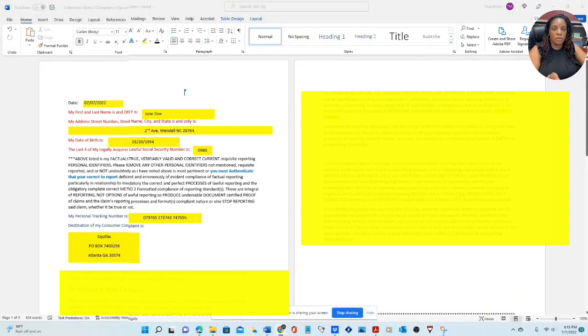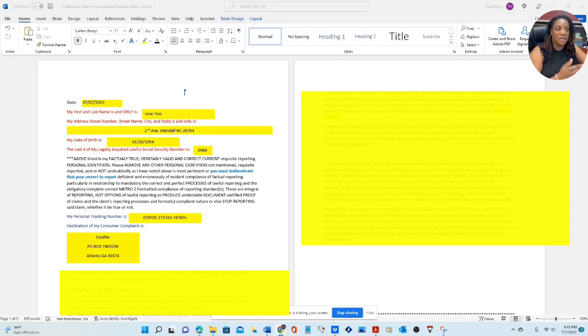Okay, so what you'll be getting in the dispute letter packet will be, of course, the dispute letter, which will be 3 rounds of dispute letters. So that's like 90 days of dispute letters, and they all will be different. They're not going to have the same verbiage in them. We're going to kind of build up.